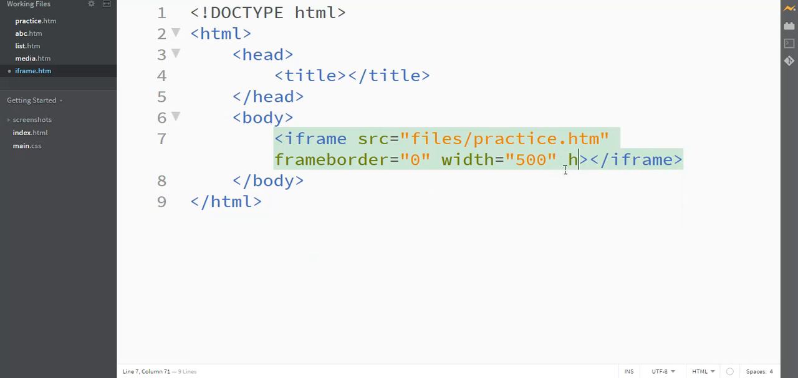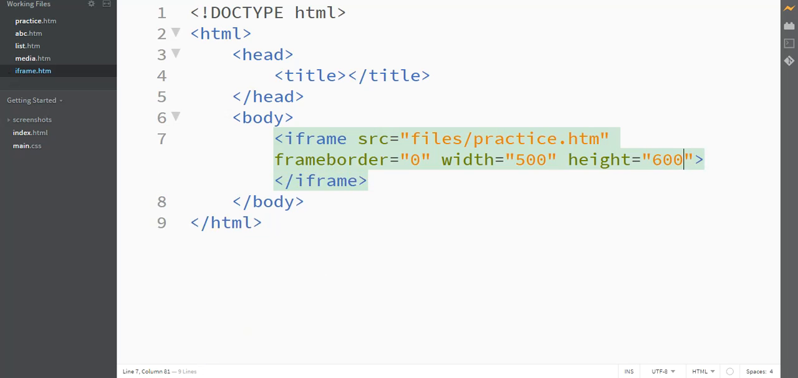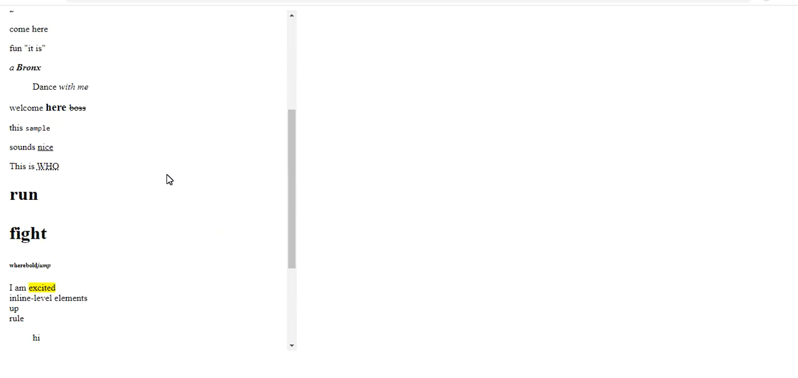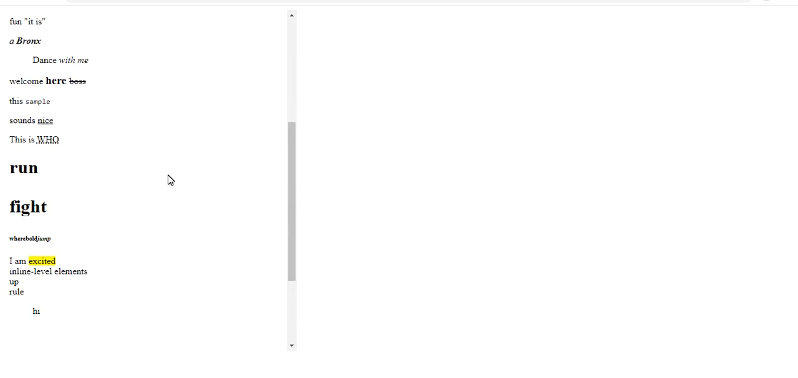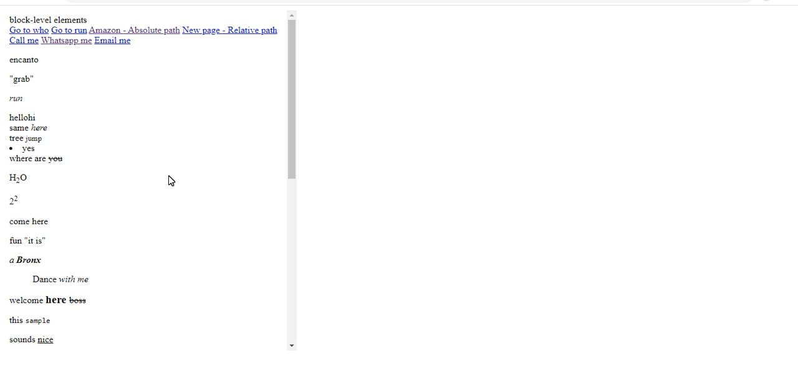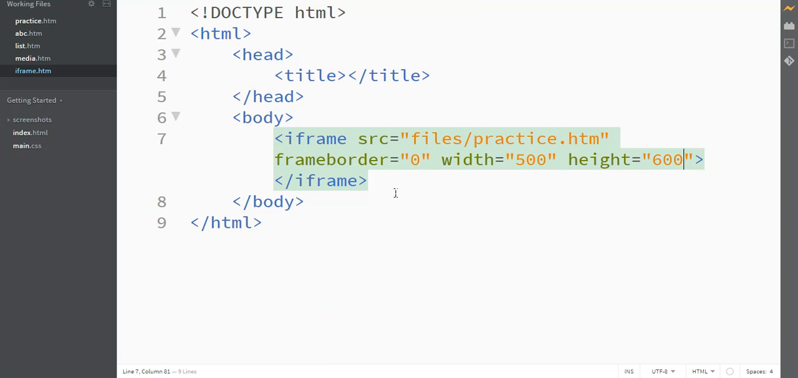Height equals, shift apostrophe to give you speech marks. So let me make the height 600. Let's see what happens. Save it. Oh, see, it's longer now. Right, so this is how iframe works. So I put my site inside my own site, so site inside site. That's iframe for you.